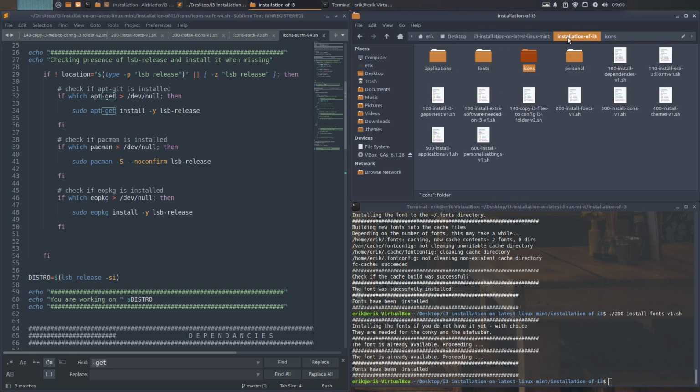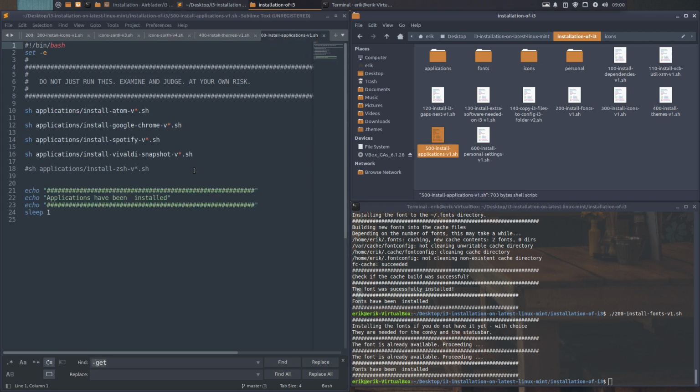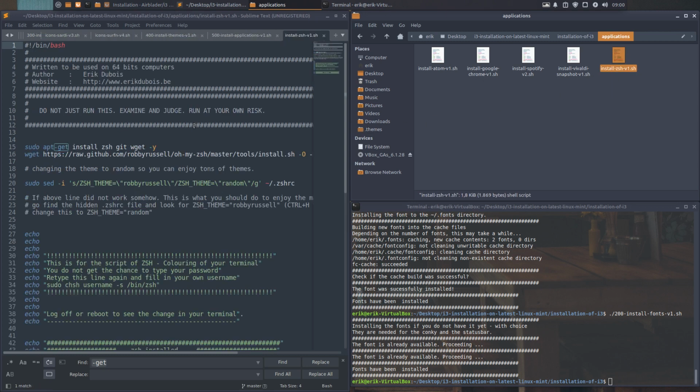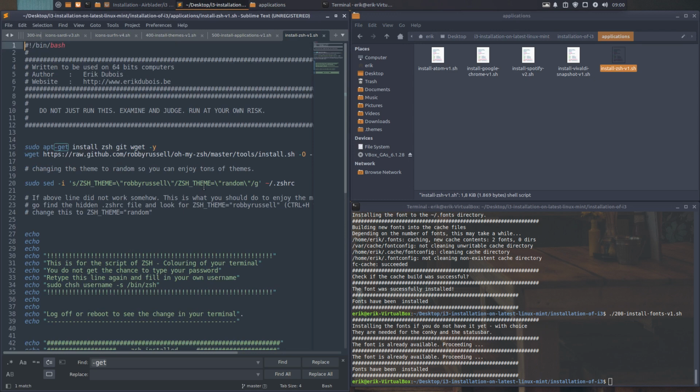Those are not really super important. Some themes, install Arc theme. We've got the Arc theme already. And here we install Atom. In the applications, we've got install Atom, install Google Chrome, Spotify. That's another one that we don't have. Might be fun. This one we can keep.